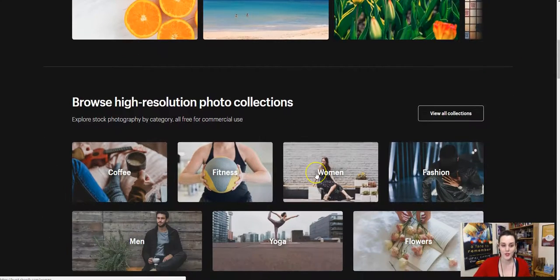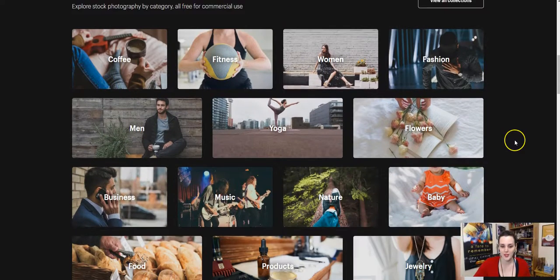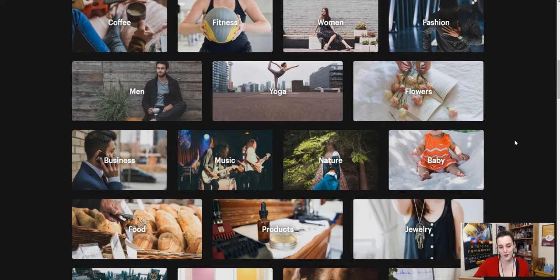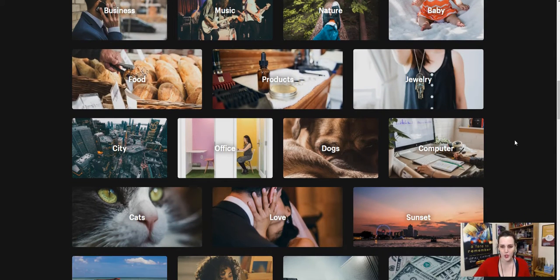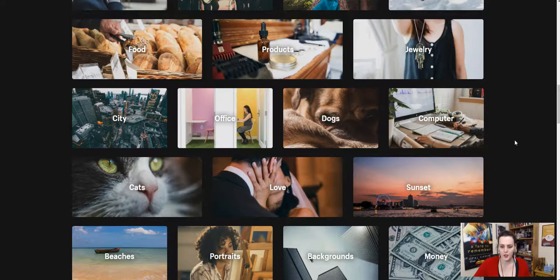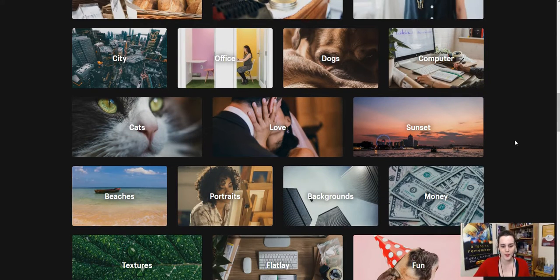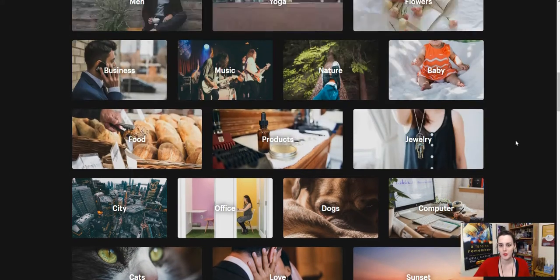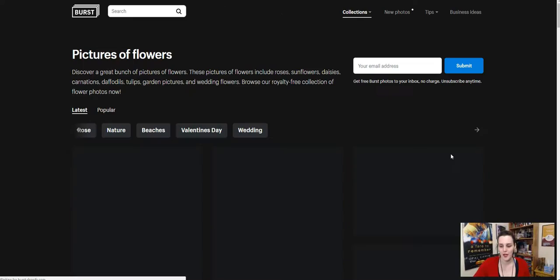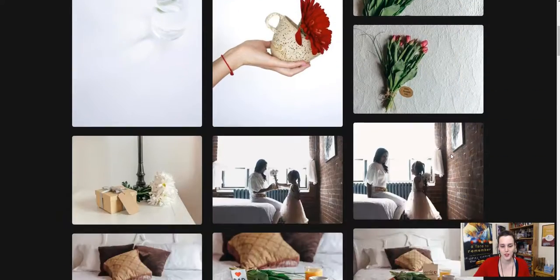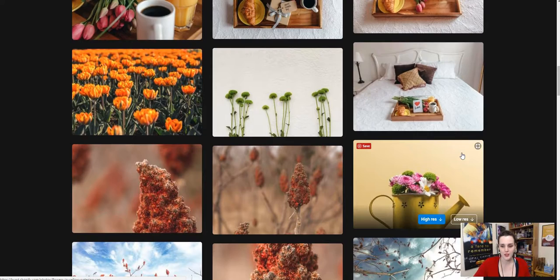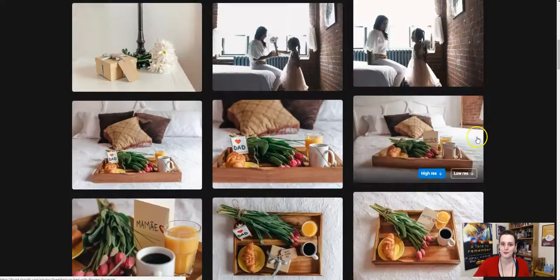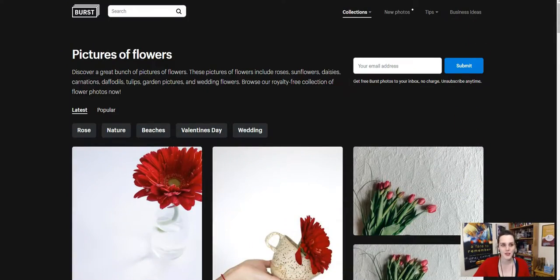I will say though that their selection is limited, perhaps because they are newer. So if you're an author, it's really going to depend on your genre for what you're going to find here. But in terms of entrepreneurship and kind of like office or college or school type images, Burst is great. And I like their flowers and books images because I find that I can do really nice things with those, especially surrounding springtime. So that's Burst.